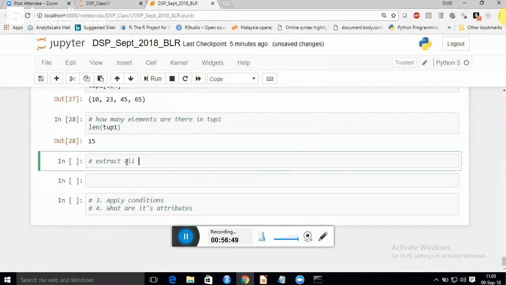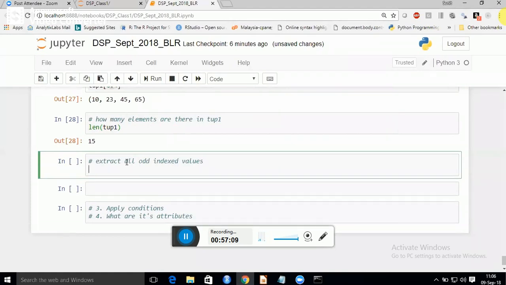Extract all odd indexed values. I'll extract all values from odd indexes. How do I do it? What do you mean by odd index? Here, 1, 3 till 15. 15 should also be included, right? Yes? So how do I do it? Exactly. I can use increment or decrement, that kind of thing, right? So let's see how it is done.